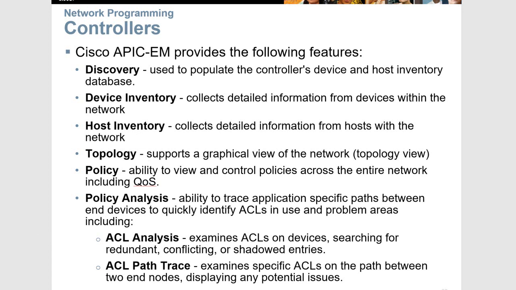The topology supports a graphical view of the network topology. The Cisco APIC-EM automatically discovers and maps devices to a physical topology with detailed device-level data. In addition, auto-visualization of Layer 2 and Layer 3 topologies on top of the physical topology provides a granular view for design planning and simplified troubleshooting. That's about it for topology.